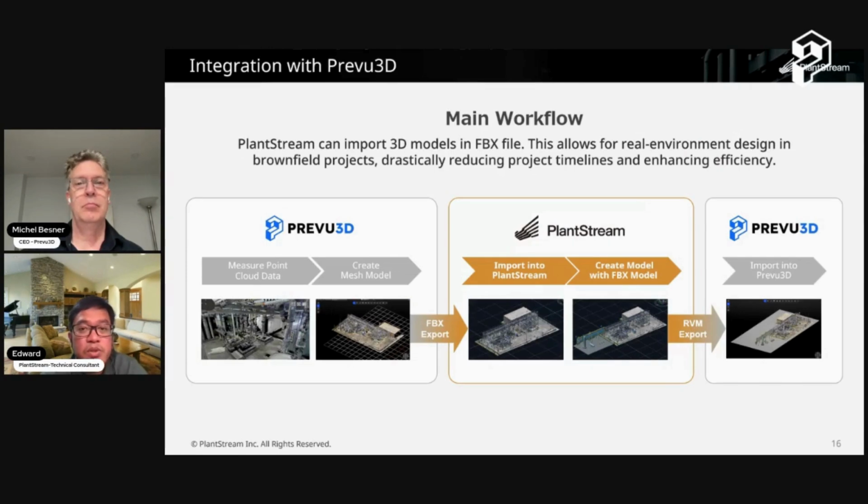And lastly, let me quickly introduce the workflow of our integration with Prevu3D. First of all, a mesh model is created in Prevu3D using point cloud data, and this model is then exported as an FBX file and imported into PlantStream. So using the imported model as a reference, new models are created in PlantStream. And finally, the data is exported from PlantStream as an RVM file and brought back to Prevu3D. So we'll walk through this workflow in more detail in the upcoming demo.